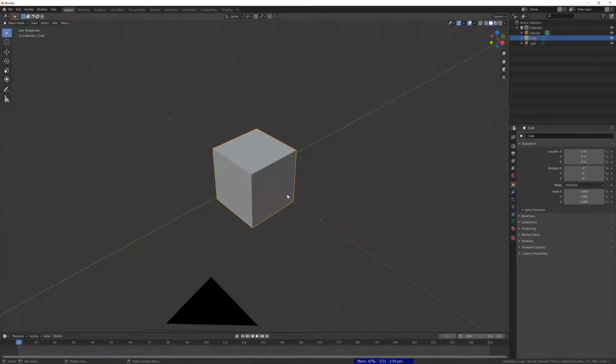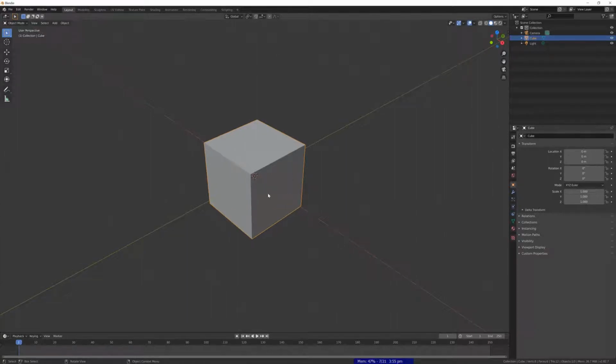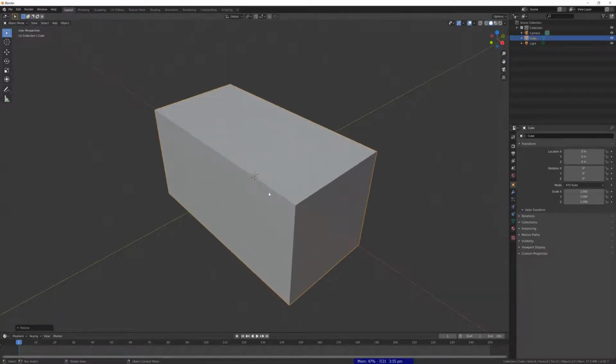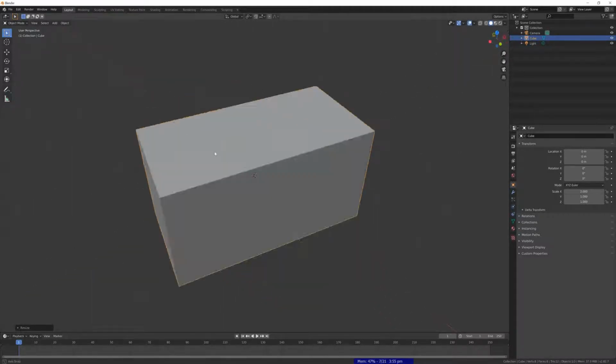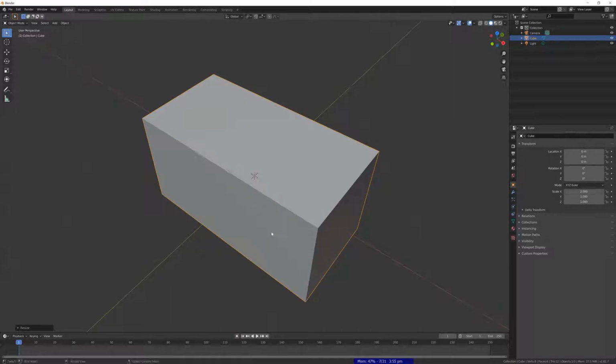Okay, let's do a quick shader tutorial. I'm going to scale this out, S and then X and 2. Scale it. I'm going to make a little, what we call a sink here in Ireland. Maybe a basin. There's lots of names for it, but let's see.